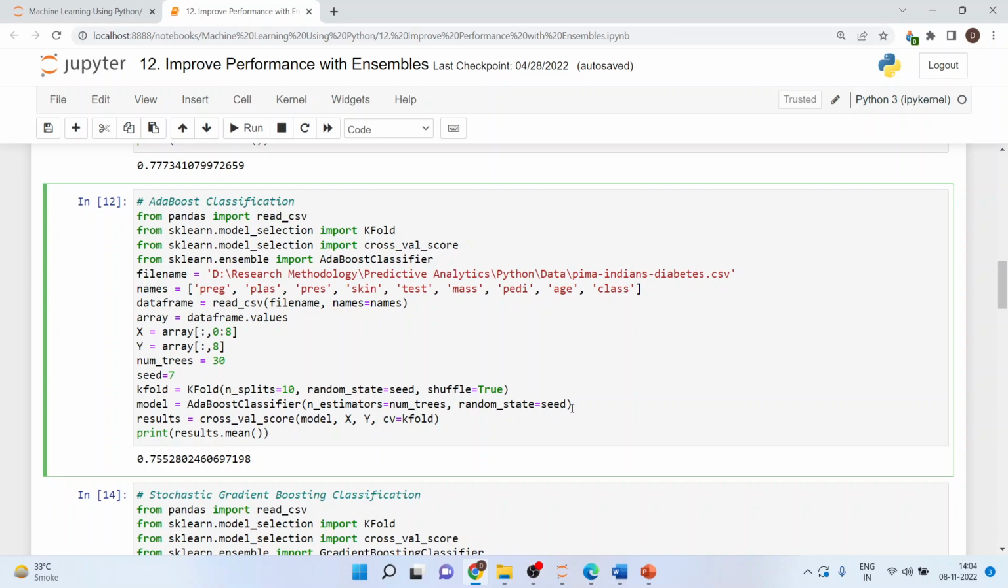Random state is seed. Again, I'll generate the results. Results is equal to cross validation score, model, X, Y, CV. Cross validation is to be done according to the KFold. Print the results. I got the classification accuracy as 0.755. So here the classification accuracy is comparatively lower than the bagging algorithms.